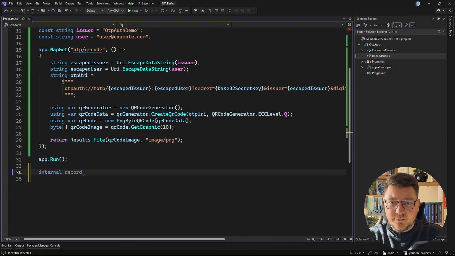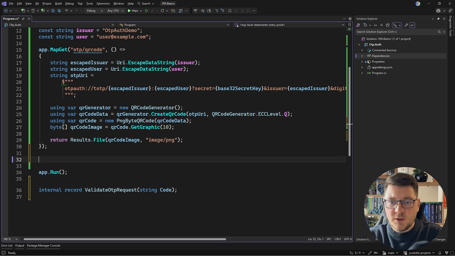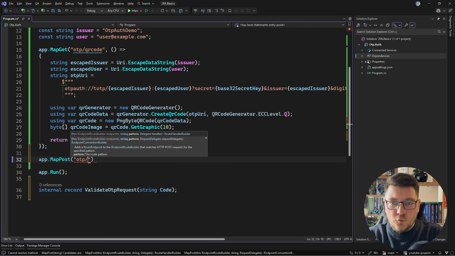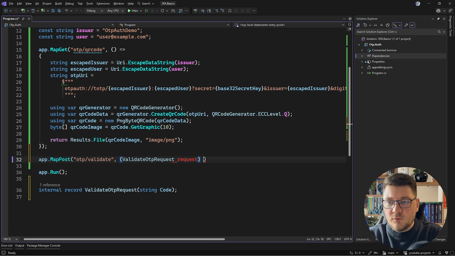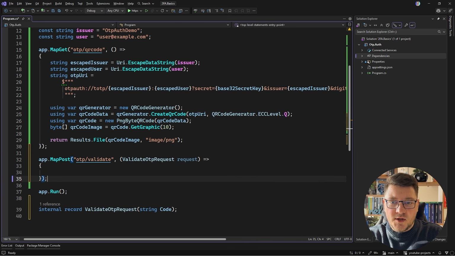I'm going to define a type, which I'm going to call validate one-time password request. It's going to have just one property representing the code, and then I need another, let's say, post endpoint, which I'm going to call one-time password validate. In the request, we're going to get the validate one-time password request, and what we want to do is use the one-time password library to check if this is a valid one-time password code.